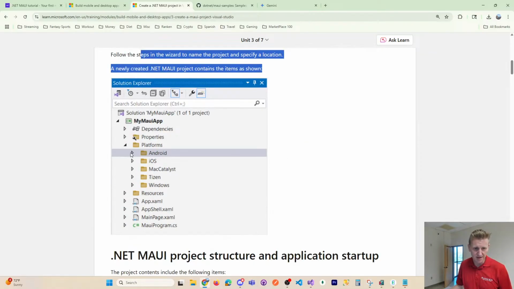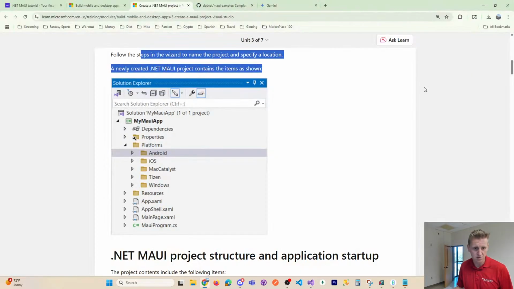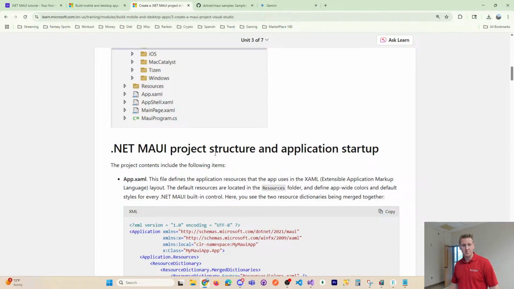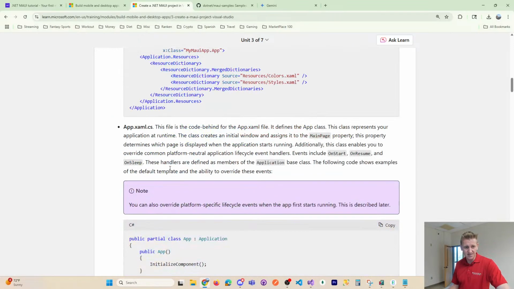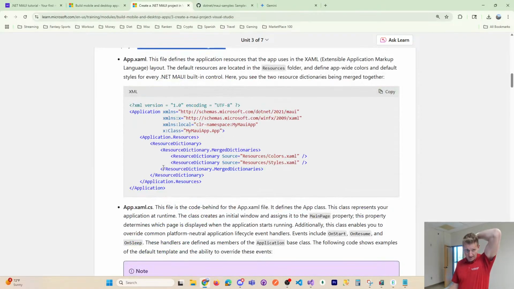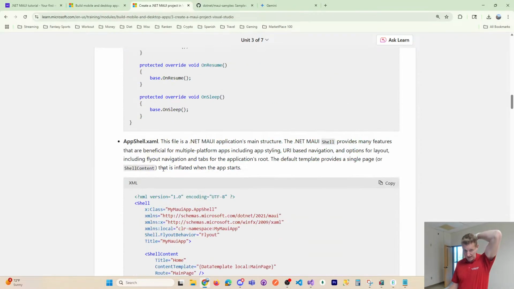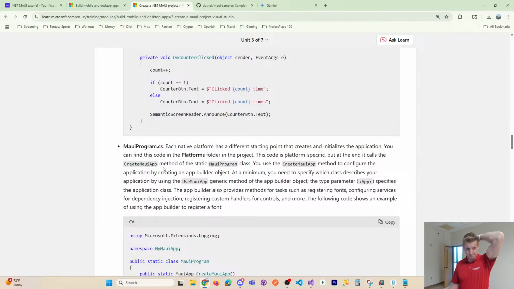Platforms: Android, iOS, Mac, Tizen, Windows. Project structure and application startup. The project includes the following, and this is a lot of files. App.xaml, AppShell.xaml, MainPage.xaml, MauiProgram.cs.